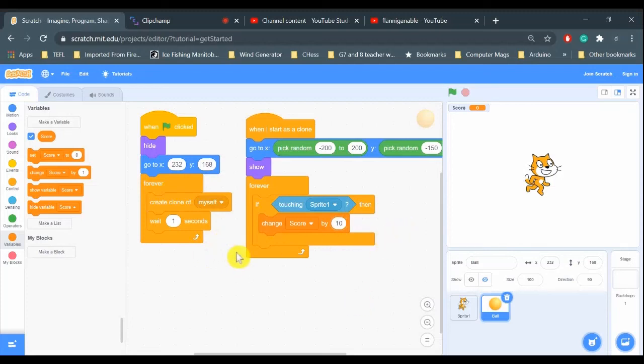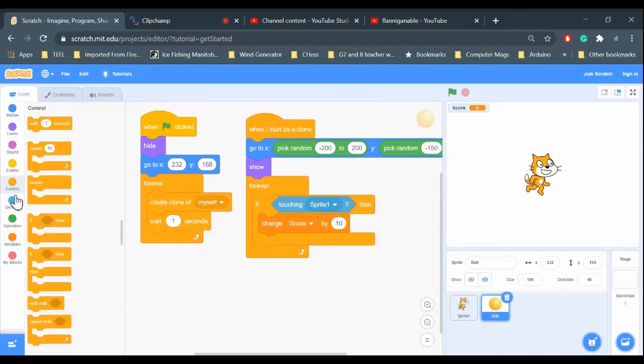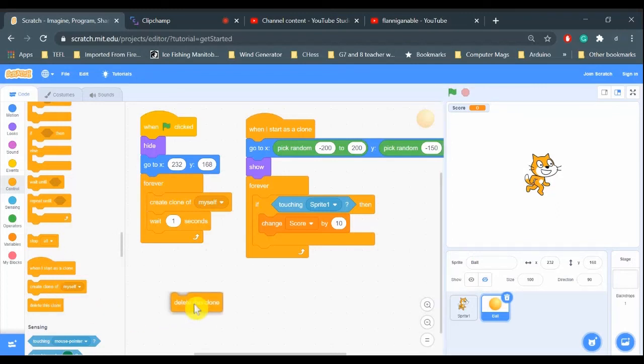And then I want the clone to disappear. I don't want the clone still there after I got the points for it. So then I want to go to control, the bottom of the control, and delete this clone. I want this clone deleted after I've gotten it, after the cat has gotten it. And the score goes up. So let's just try that.